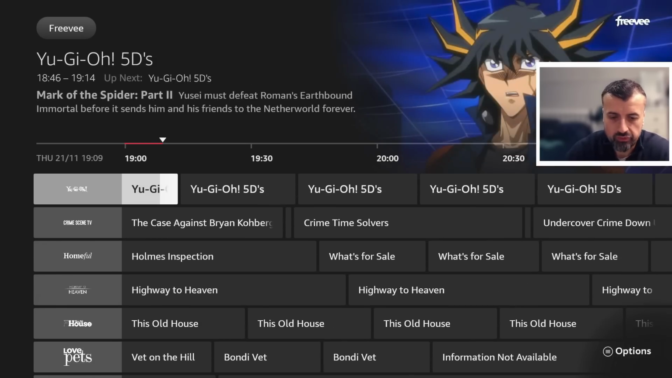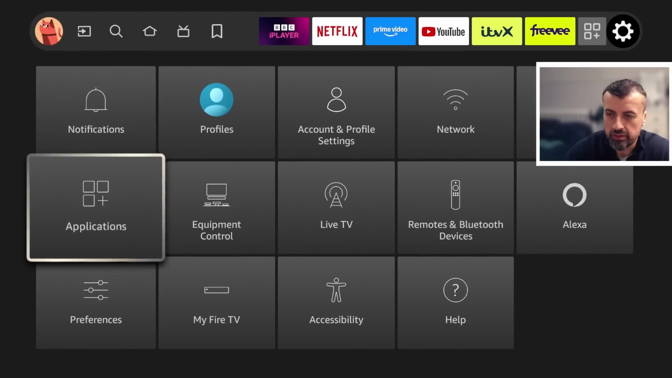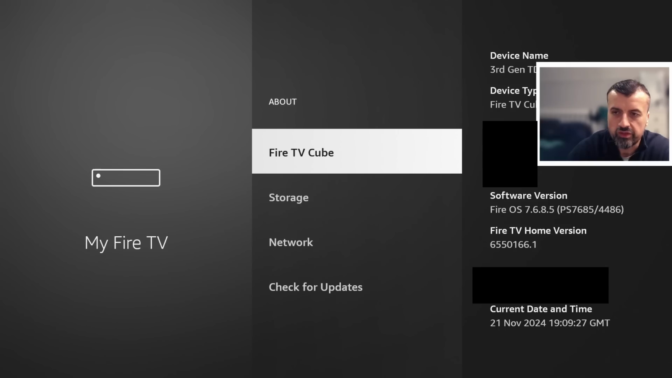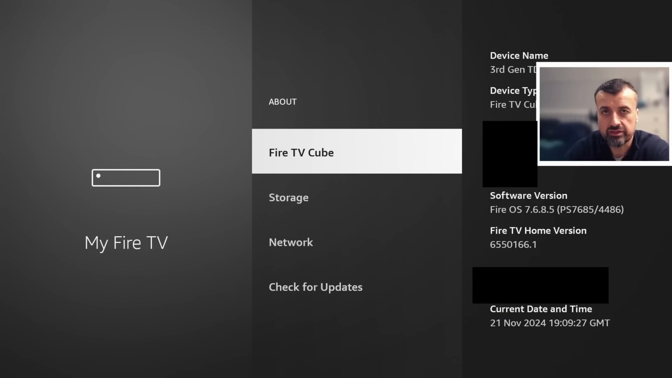Now, if you need to double check on your device, press the home button, go over to the settings, go down into My Fire TV, click on that, click on About, and we can see on my device, I'm running Fire OS 7685 with that particular subversion there. So that's the one that has the latest update on my device. Definitely do check on yours to see if you have the latest update.